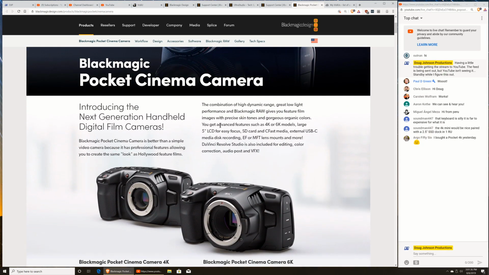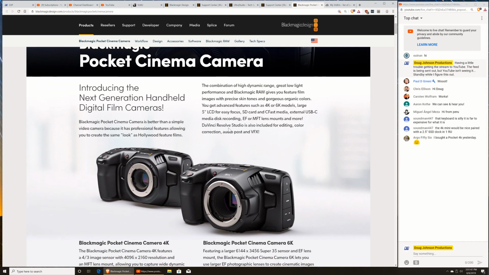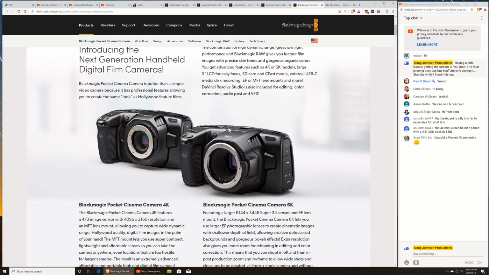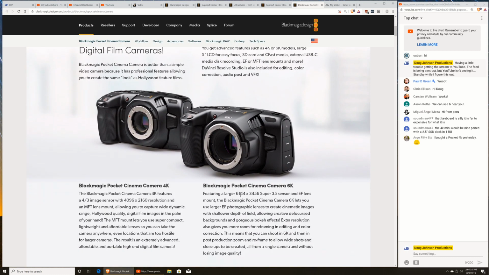You also get a slightly larger sensor. The sensor size is very, very close to APS-C, which you typically find in a lot of lower-end DSLR cameras. But it does give you a resolution that's over 6K, so 6144 by 3456. So that's about 20 megapixels in that ballpark. It uses Blackmagic RAW as its primary codec. It can record in some other formats as well.